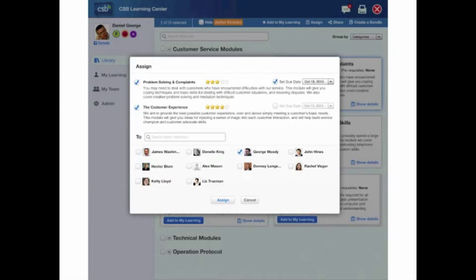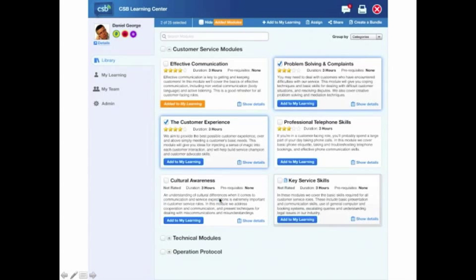Now, I could just assign this to my whole team, but in this case, there's only a couple of employees that this module will probably be most useful towards, so I'll just select a few of those team members here. George and John. And click Assign.